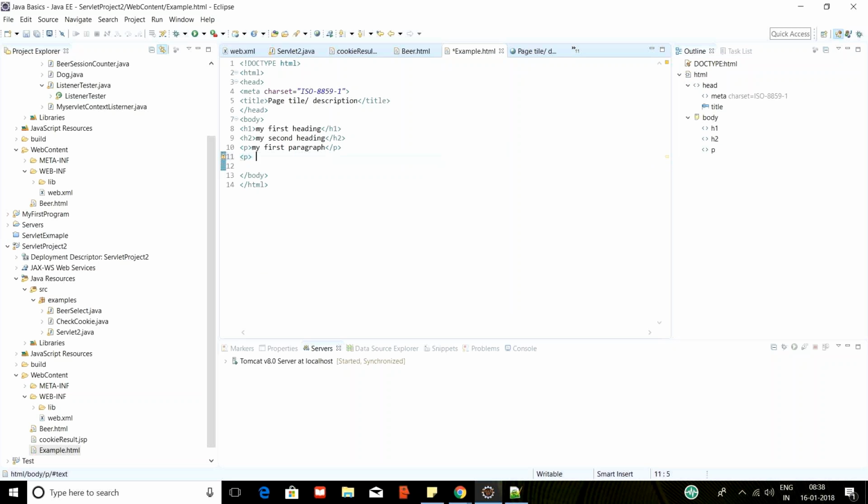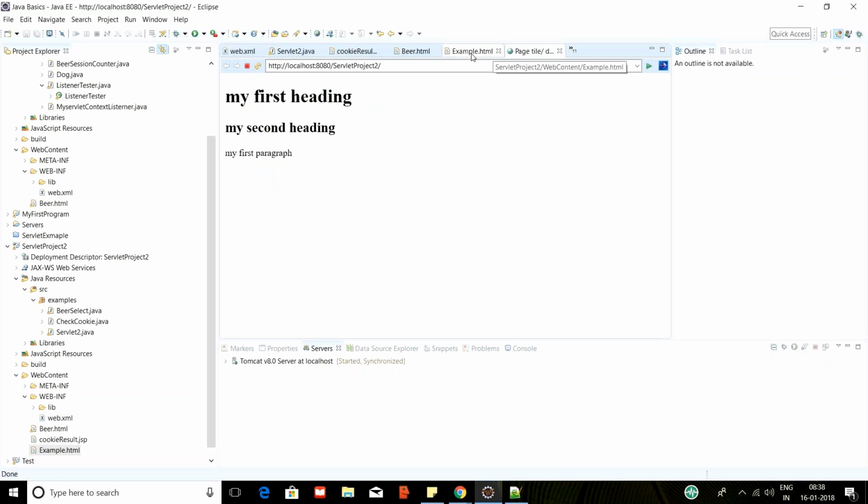suppose I can give another paragraph. Here we do not have h1, h2 or something. Here we can give another paragraph, and then we can just check what happens here. See, it is just coming as another paragraph.